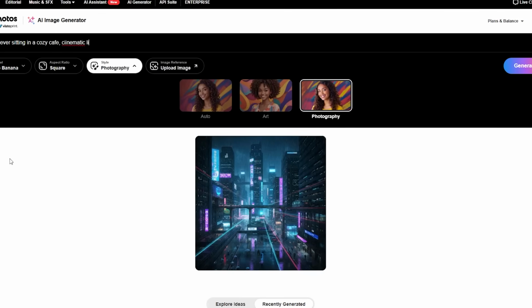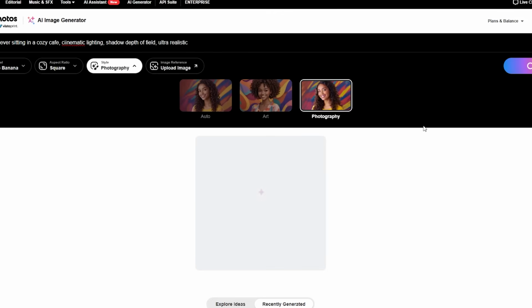Cinematic lighting. And let's describe it more. Shadow, depth of field. Okay. And let's add one last bit. Ultra realistic. Now, once we've added this, again, we're going to make sure that it is set on photography, and we're going to hit generate.